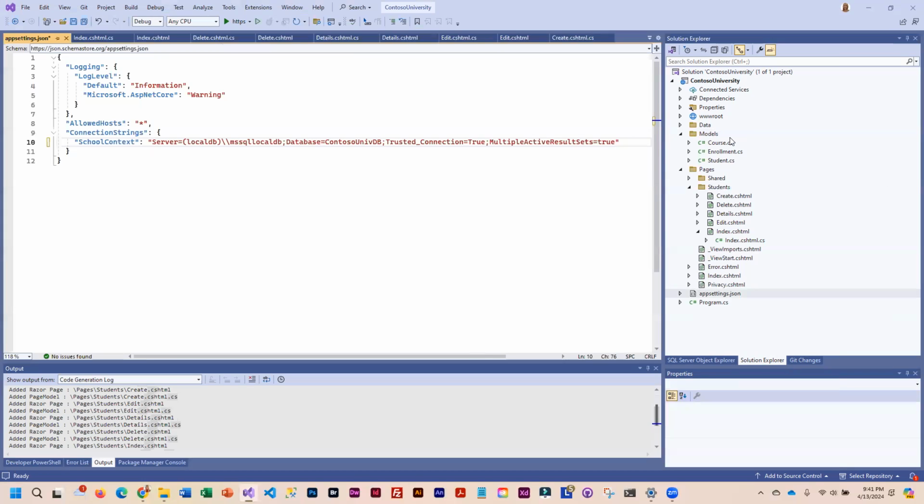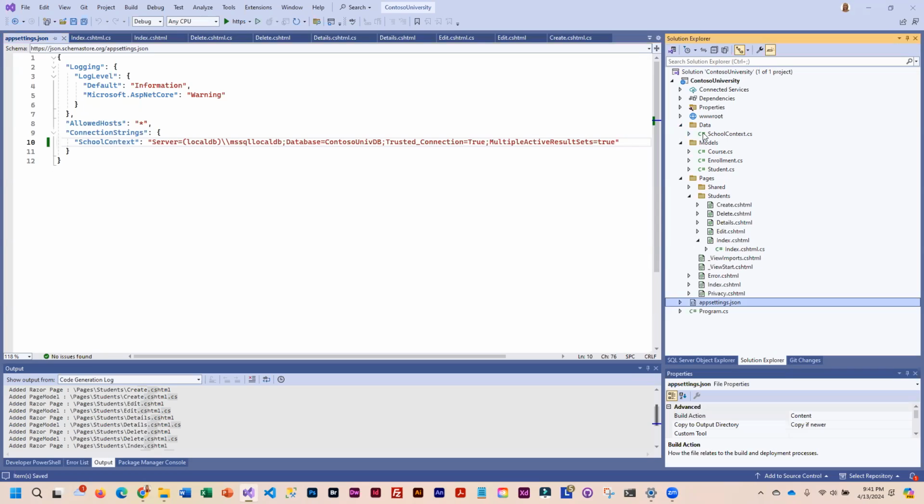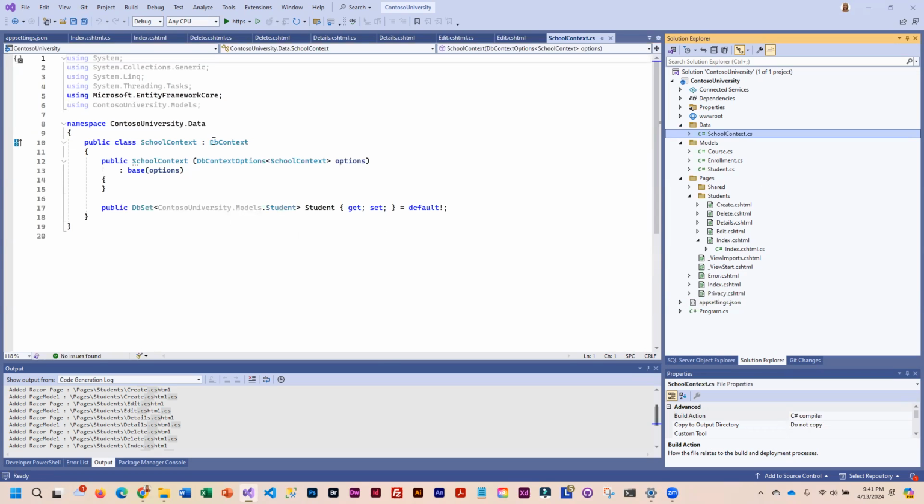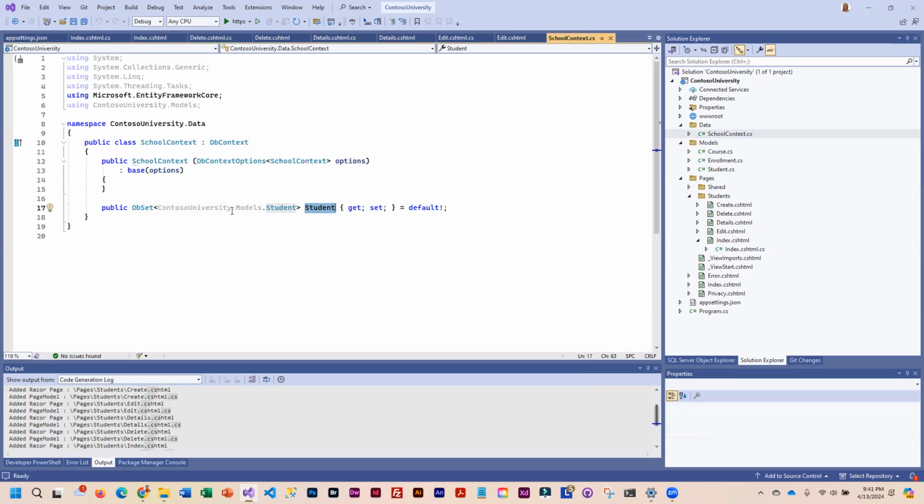It also generated, save everything, a Data folder and a context file. The context file is not complete. We don't have the DbSets, the instructions for creating our other tables, and we also want to change the name of the table. So this is the model. What we have in the brackets is the model that it's going to grab, and then this is going to be the name of the table in the database. It has some code that it would like us to copy.